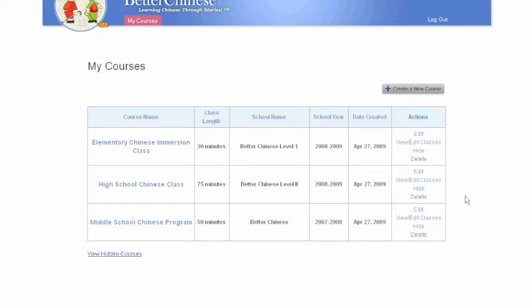Once you are logged in, you will see a complete list of your current InPass courses. To add a course, click Create a New Course on the upper right-hand side.